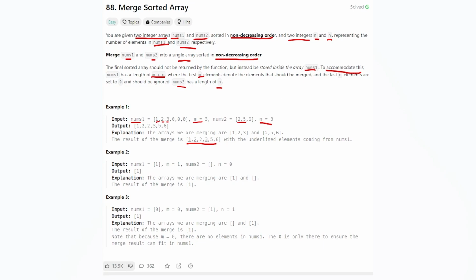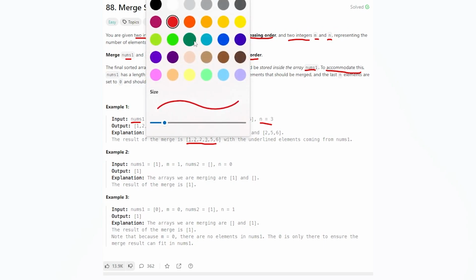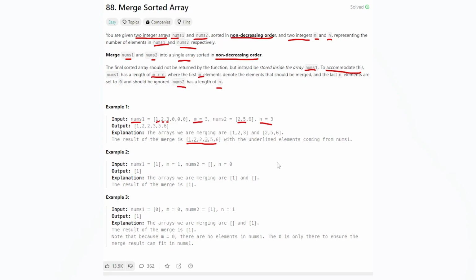Because if we did this normally, let's say we had another array, which is our empty list. And we had 1 2 3 and 2 5 6, right? We can have a pointer at the last element of each array. So we have a pointer right here, and a pointer right here. And whichever is bigger, we can just add it to the new array. That's the most common solution, but we can't do this.